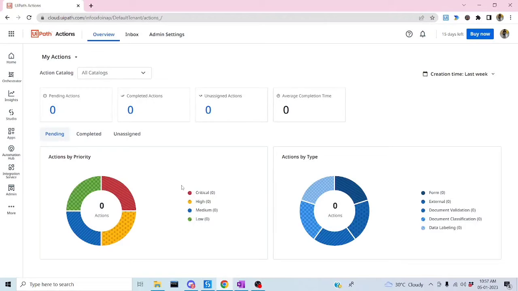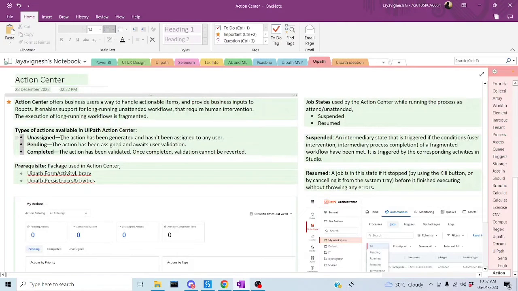This is the overview dashboard of the Action Center panel. Here you can see the tasks which are pending, completed, unassigned. These are the states which will be used in the Action Center, listed over here already. Unassigned: the action has been generated and not assigned to any user. Pending: it is waiting for the business users to approve it based upon the conditions. And completed: once they have completed the action.